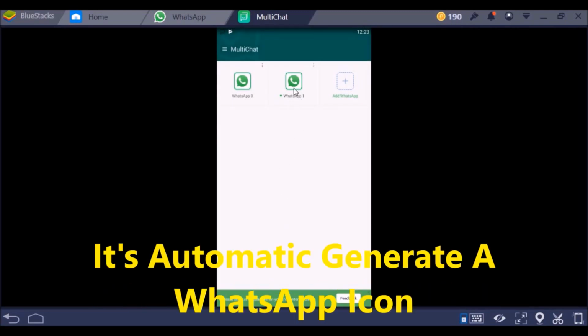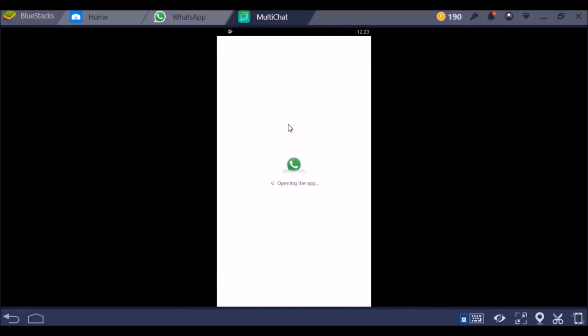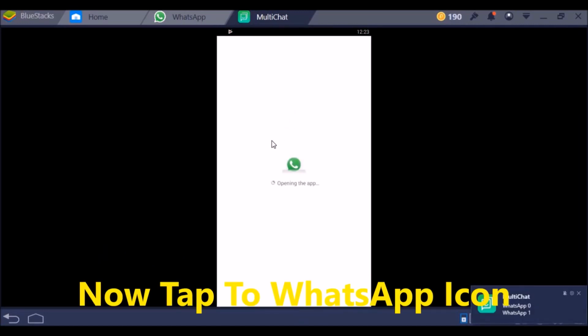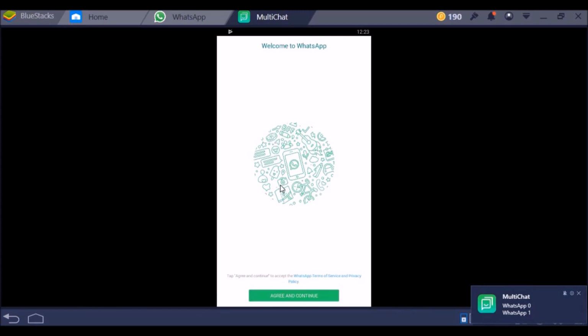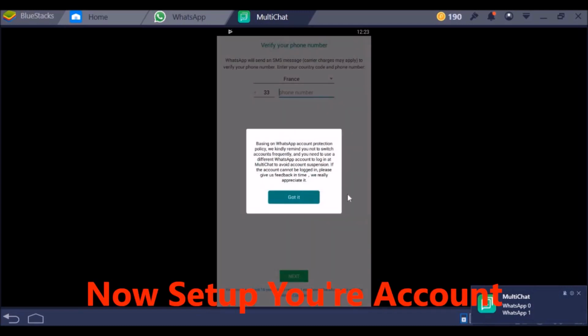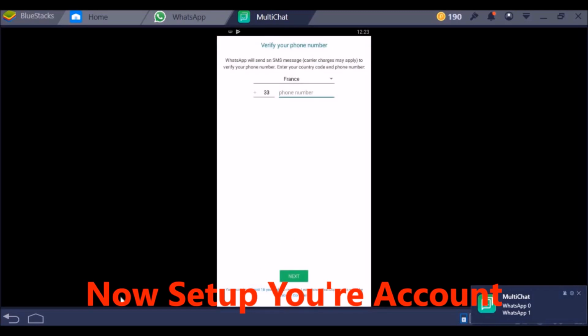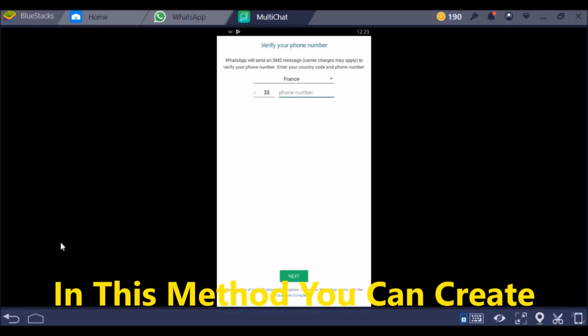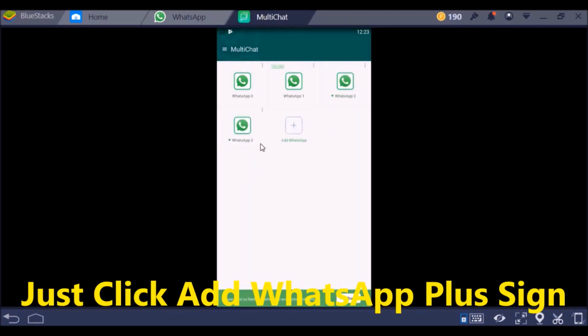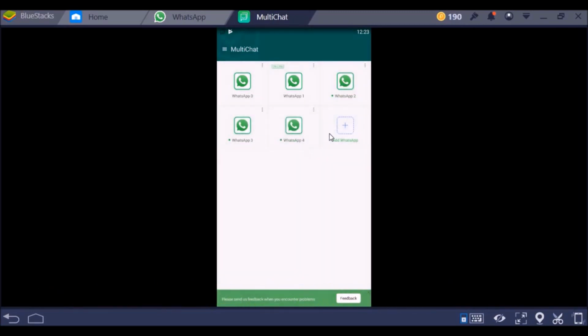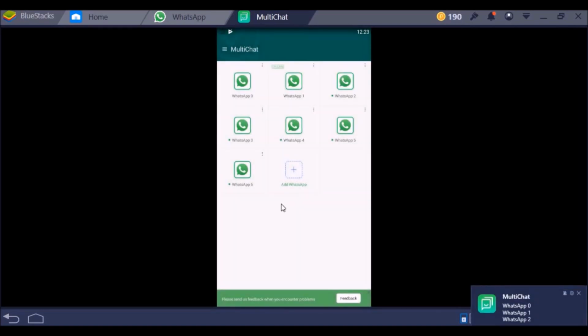and opening your WhatsApp. Now create. Now create ultimate multiple accounts. Just click add to WhatsApp. Just click. In this method you can easily create multiple WhatsApp accounts.